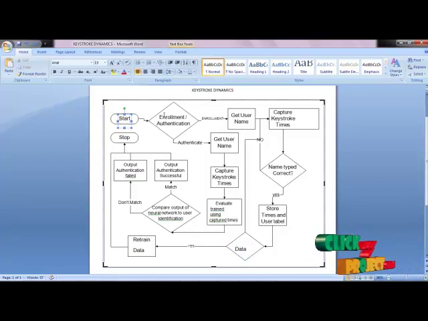First of all, we start the enrollment, which is authentication for the enrollment. Get the username, and the keystroke time will be started. If the keystroke time is correct, it is passed and stored in the time label. Suppose the name is false, then no. Then it gets the username again automatically. If the name is typed correctly, the time is stored for the user label for the keystroke event.